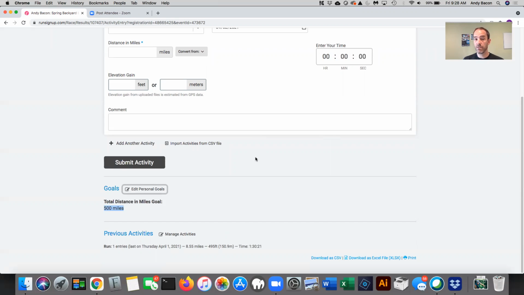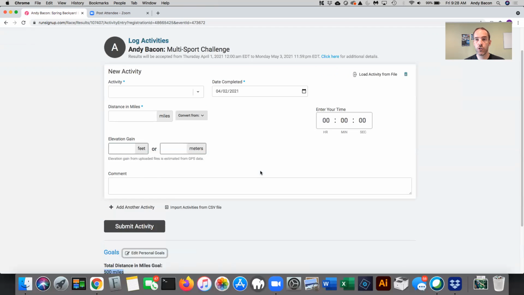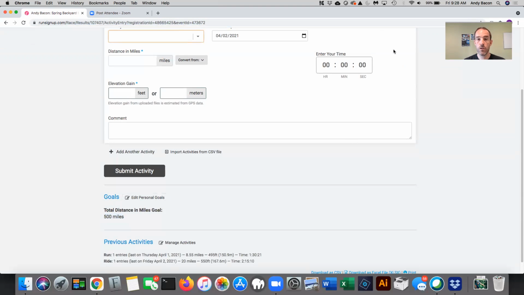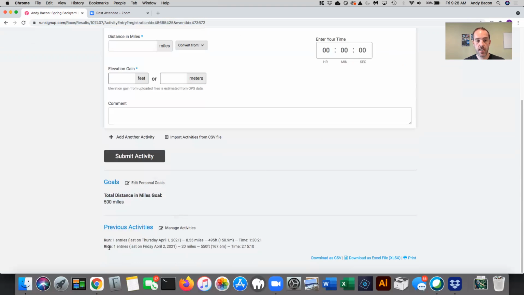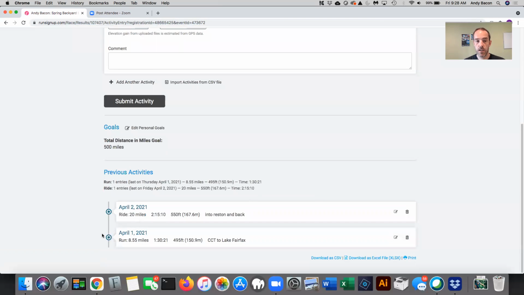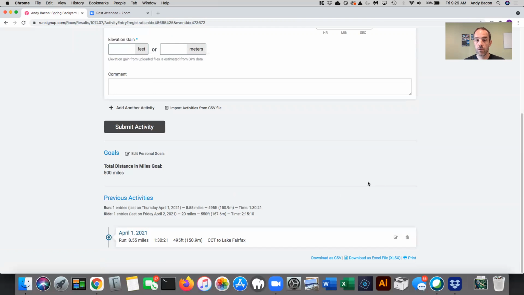Now, what happens if I make a mistake? So say, for example, I want to go in and change something. Let's actually see. So I just refresh my screen. So if you actually see, this is the one I just added. Previous activities, ride, 1 entry, 20 miles. That's the one I just put in. Say like, I just made that up. So say I want to delete it. If you go to manage activities, I can just say, okay, delete, or I can actually edit it, change the data, and it's reflected. So that's how you edit previously entered activities.